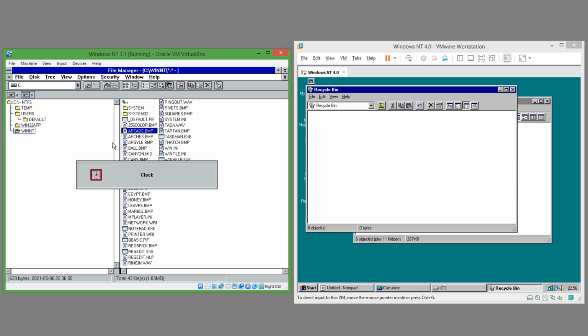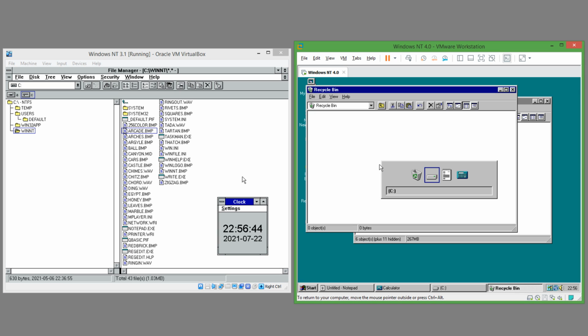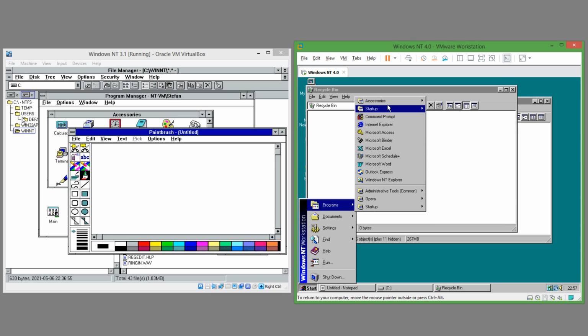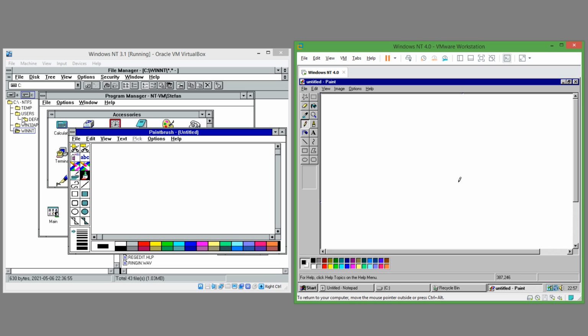In Windows NT 3.1 when you press Alt-Tab it shows the title and icon for the program it is switching to. In Windows NT 4.0 it shows the icons for all open programs with a box round the one it is switching to, and it shows the title of the program it is switching to. In Windows NT 4.0 Paint has been significantly updated.